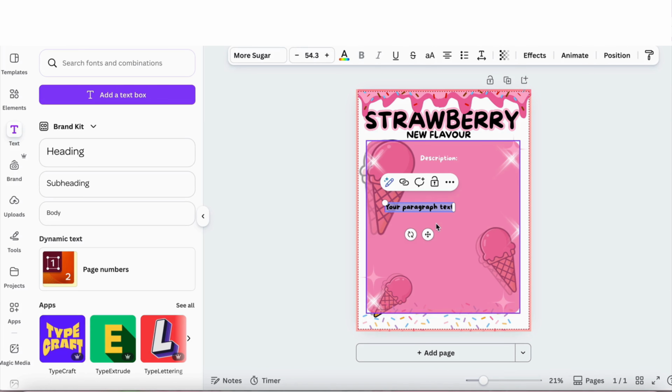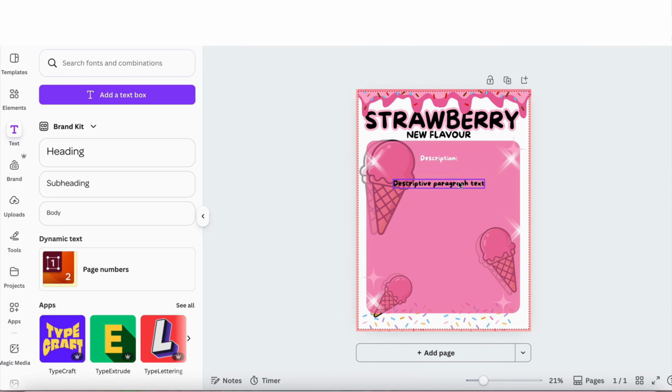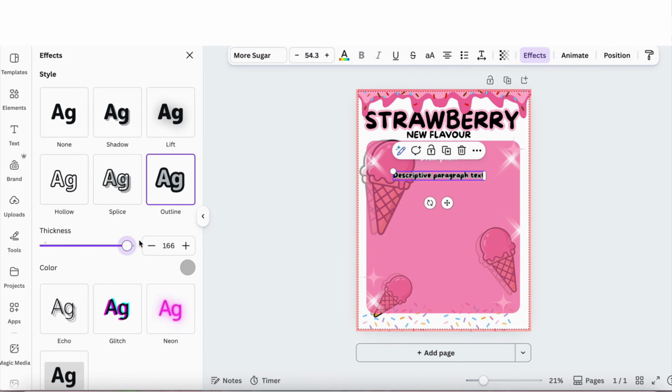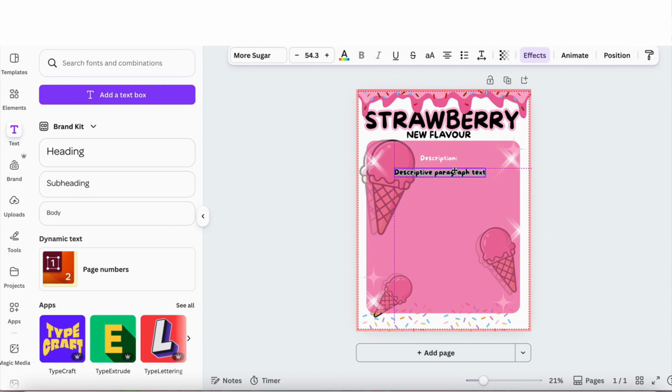Now you want to click on add a text box and it will say your paragraph text, and change it to whichever description, info, whatever you're doing your poster on. And I'm just going to write descriptive paragraph text. And if it's not visible, click effects and outline, and then you could see it better.